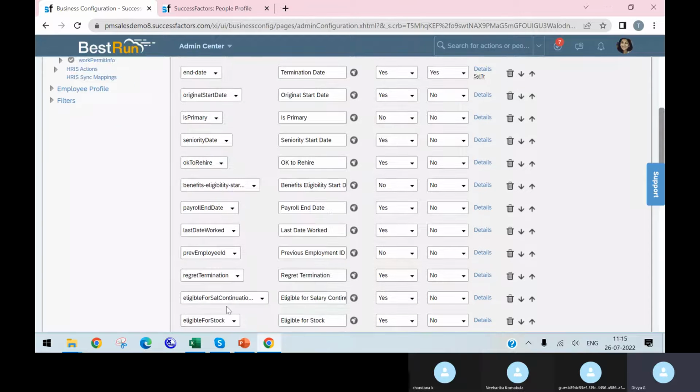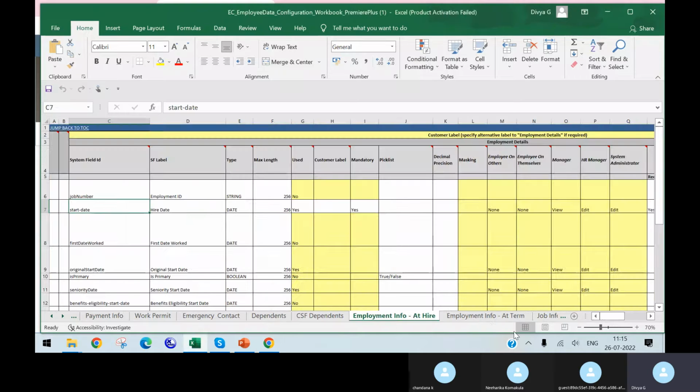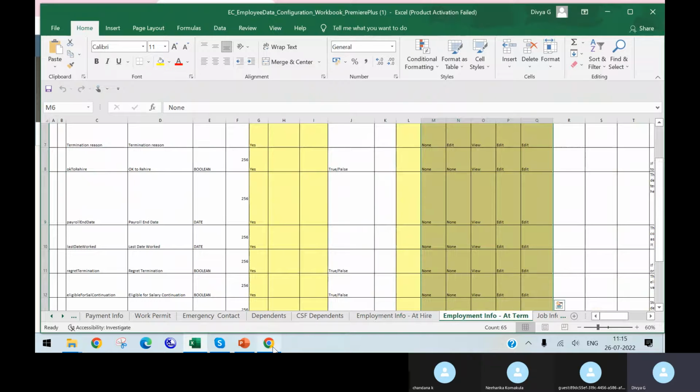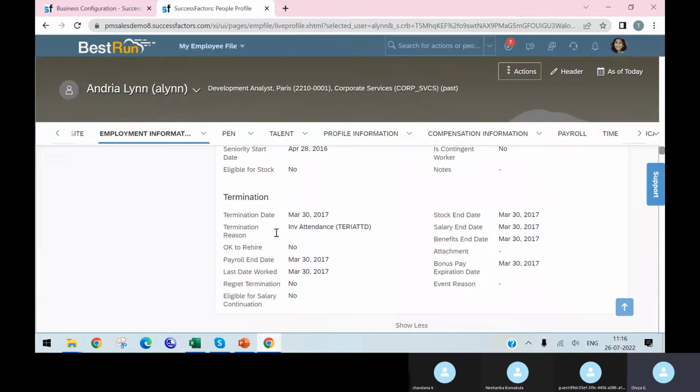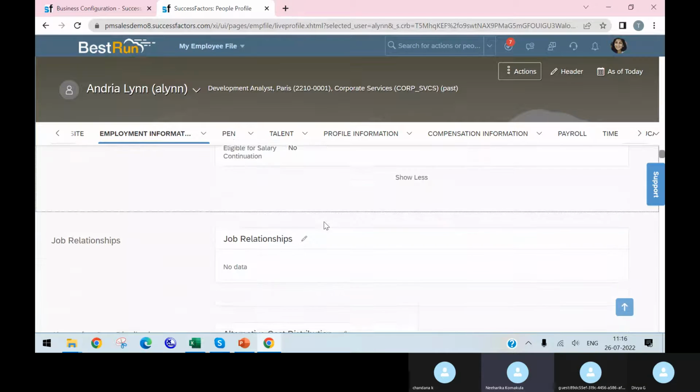Regret termination, eligible for salary continuation. So based on this it will replicate here. Like that we need to configure employee at hire and employee at termination. Is it clear? Any doubts here? No, Divya, no.